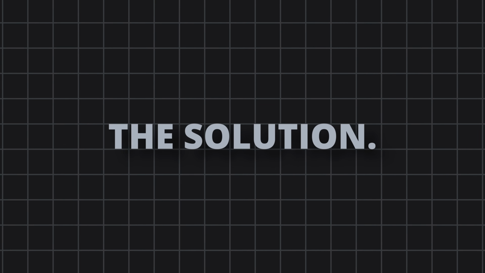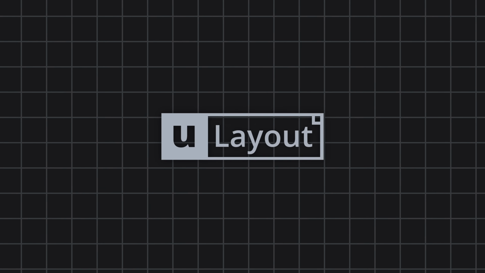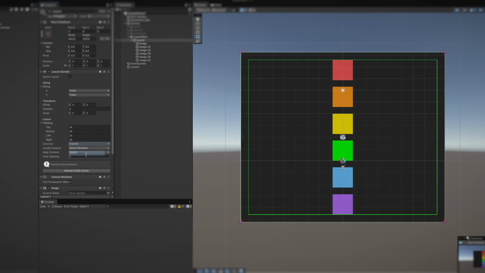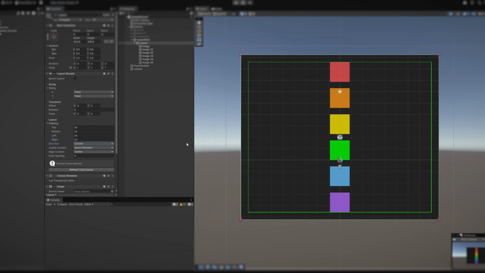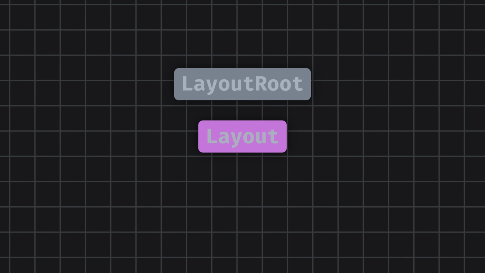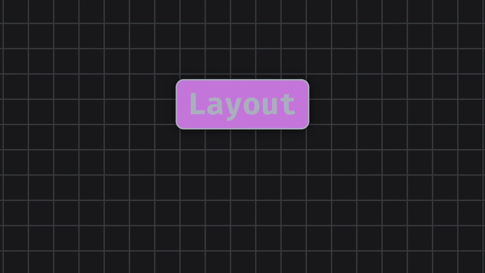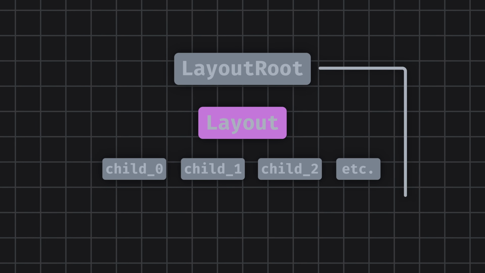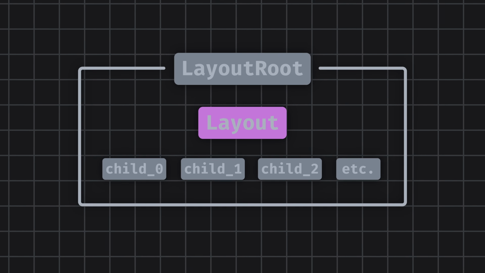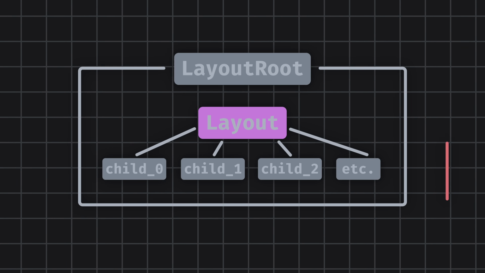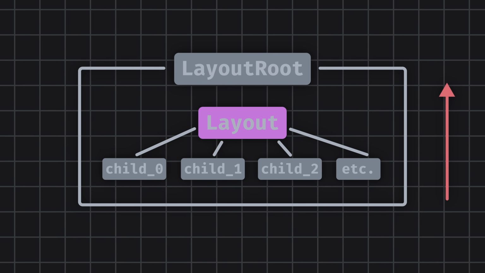And this brings us to my solution, ULayout, a simple library that not only replaces the built-in horizontal and vertical layout groups, but also expands their functionality. The system is split into two parts, the layout and layout root. Each layout is responsible for itself and its immediate children, while the layout root controls the entire system, ensuring that sizing and positioning run sequentially, and that sizing is done bottom up on the hierarchy.